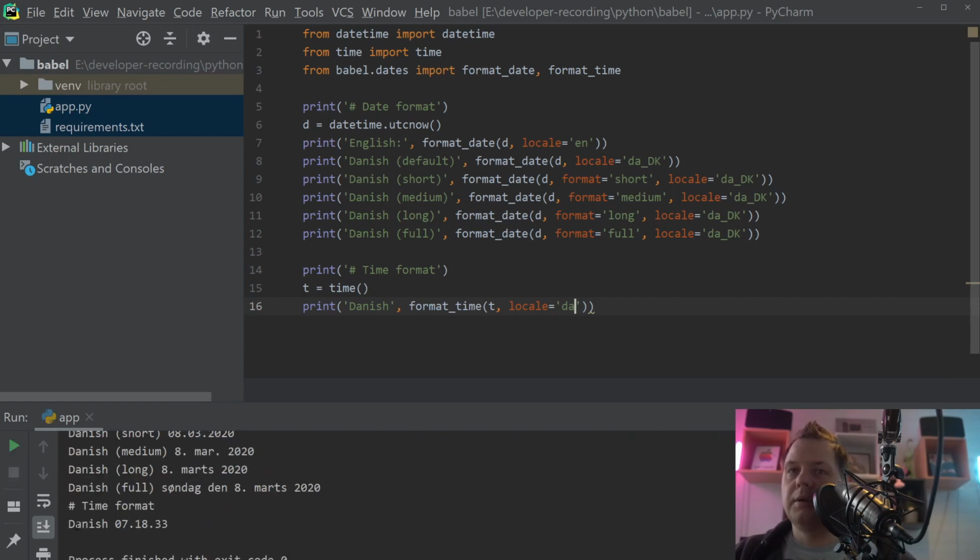Let's run it, and you can see we have the Danish time is the 7. It's pretty early on a Sunday here, but it's still UTC. Right now I know in Denmark we have UTC+1, so it's 8 o'clock. So don't be too scared, but it's still early. But I love to work early in the morning. I don't like it when it gets late.